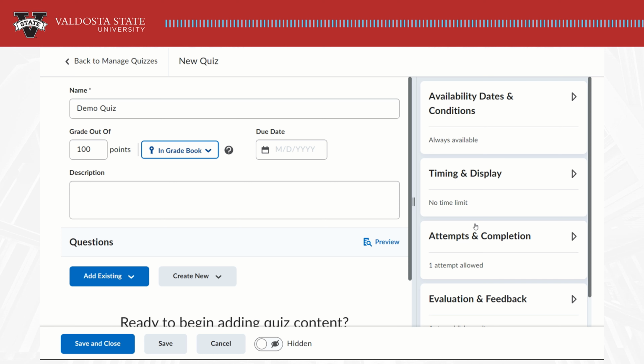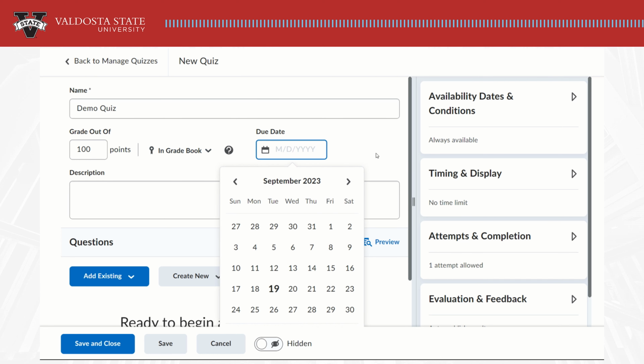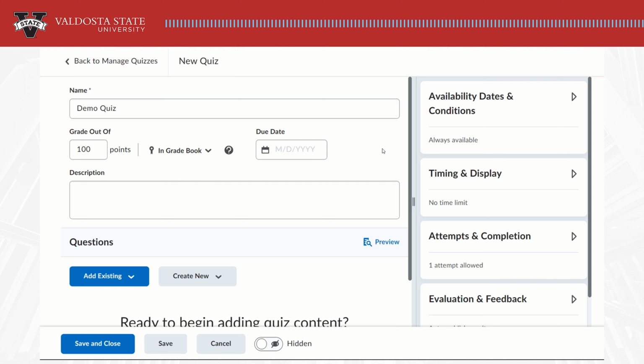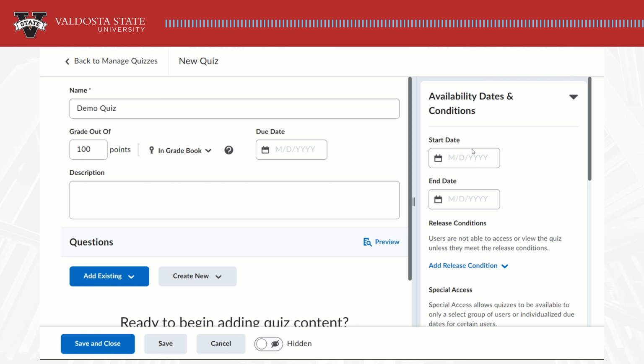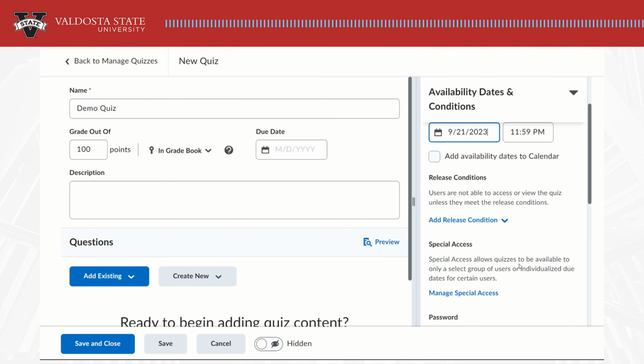You can also set the due date by clicking here. In the Availability Dates and Conditions menu, you can set the start and end dates and add these dates to the calendar. Between the due date and the end date, students will still be able to complete the quiz, but it will be marked late. After the end date, students will no longer have access to the quiz. You can also set release conditions and special access for the quiz here.